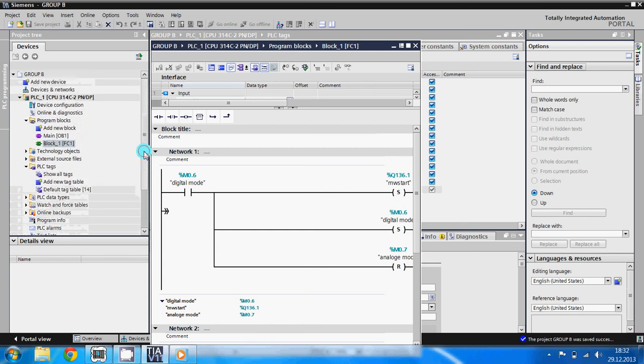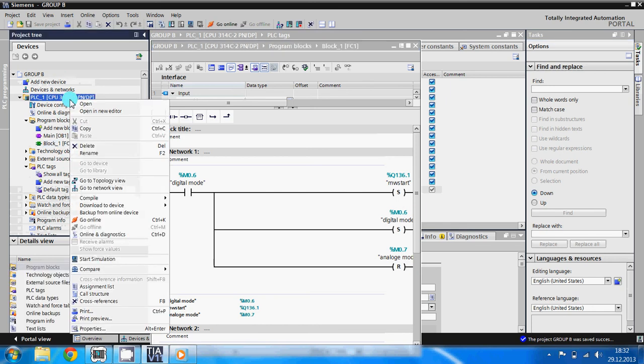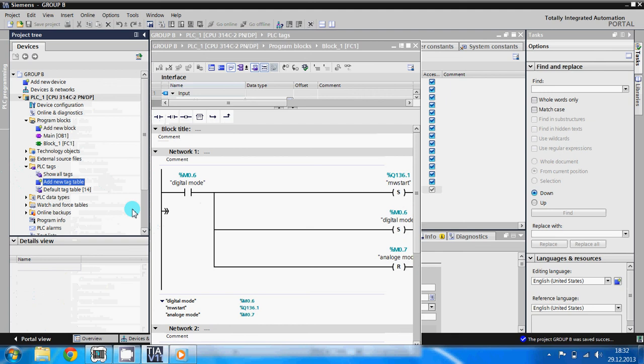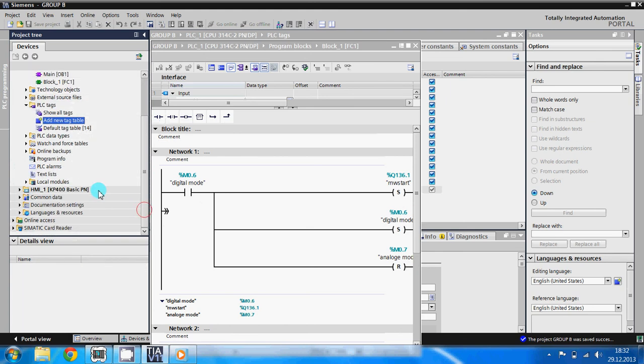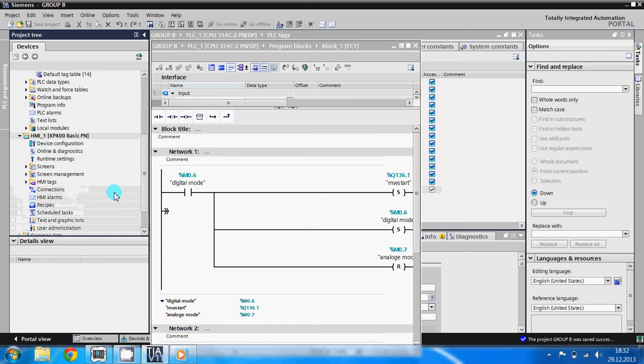Before downloading, I have to compile the program. That's very easy, just clicking the PLC and the compile option, and then it's all compiled for use in the real board. The same compiling option is on the HMI. So I just click on the HMI, and I will go to screen.